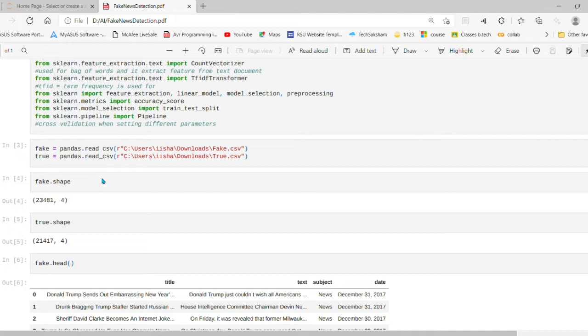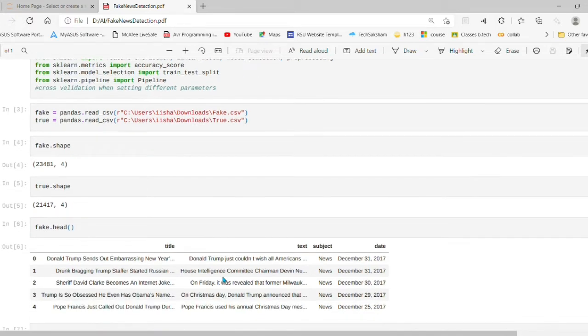Now let's read this dataset and see the shape of the data loaded in the fake data frame. So you can see that total records are 23,000 something and 4 columns. Same as the true data frame, you can see that total records are 21,000 something and 4 columns.